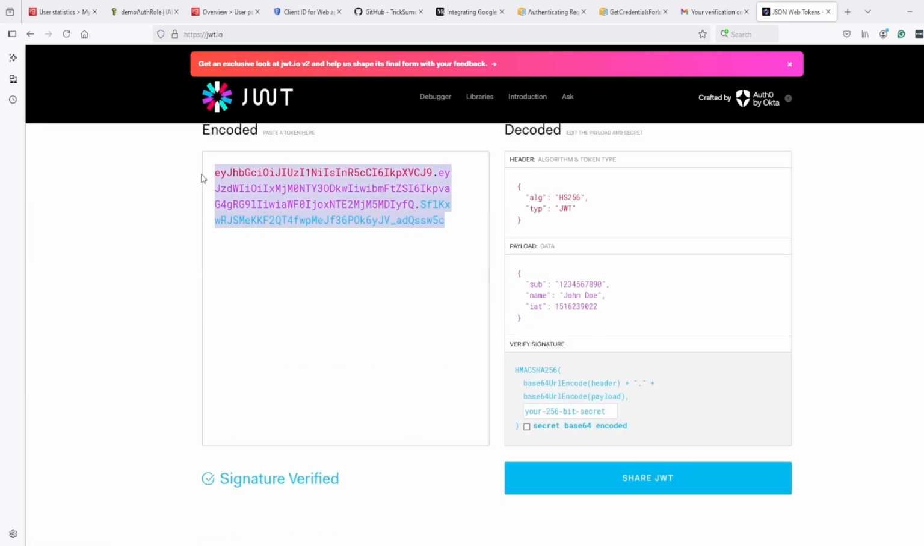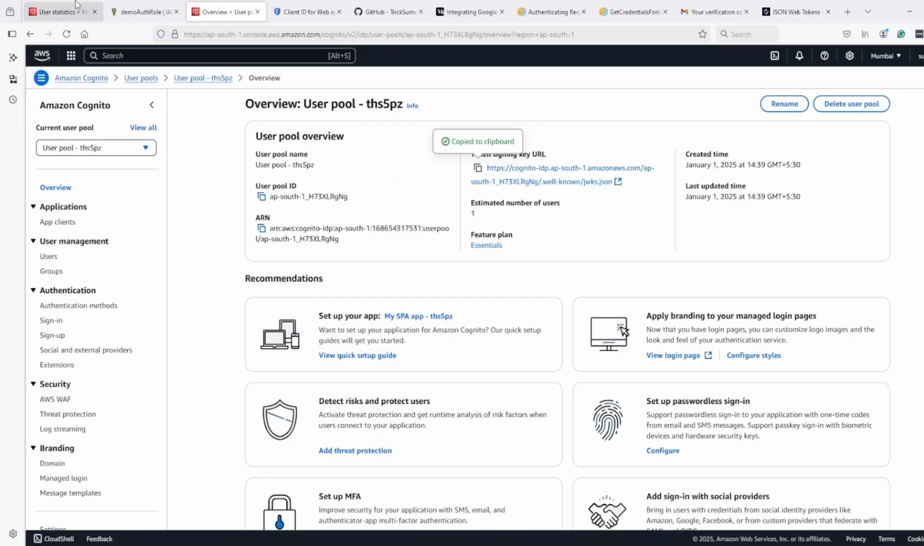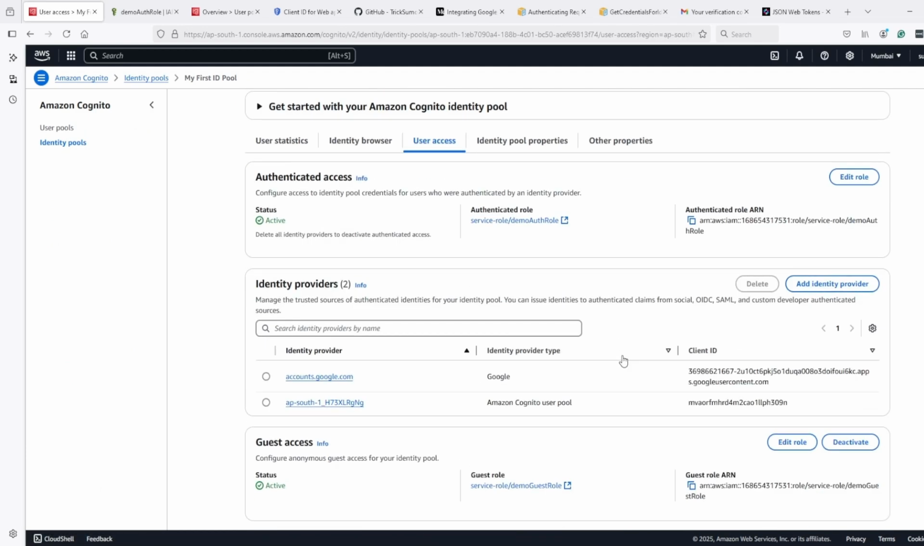And here I can see that I have these claims like audience and email, and since this user is not part of a group, otherwise there would be group information also, like group and admin. So what we can do, we can go to the identity provider, and under user access, right now all identity providers will use this role which I have specified under authenticated access.